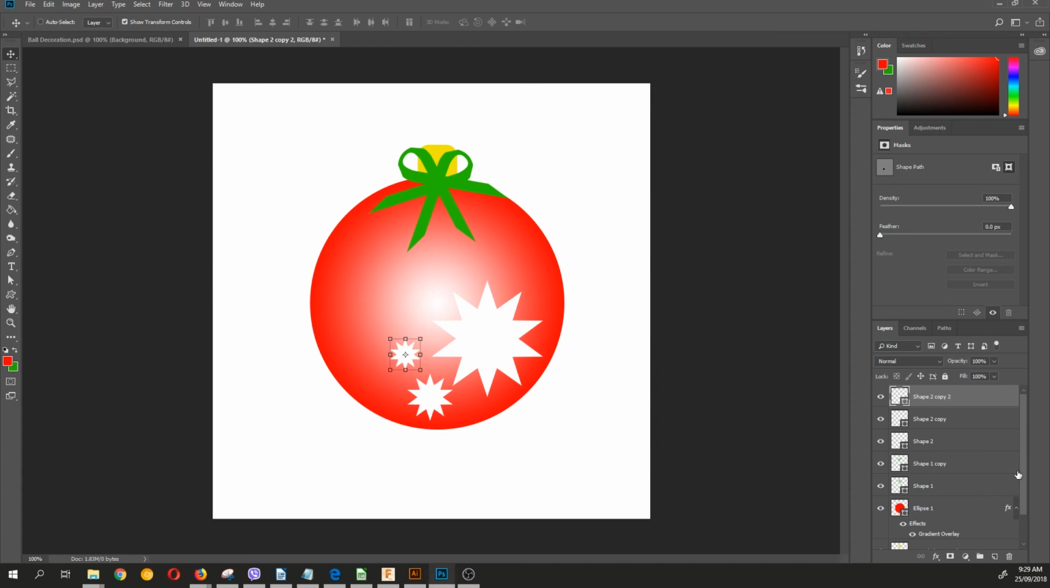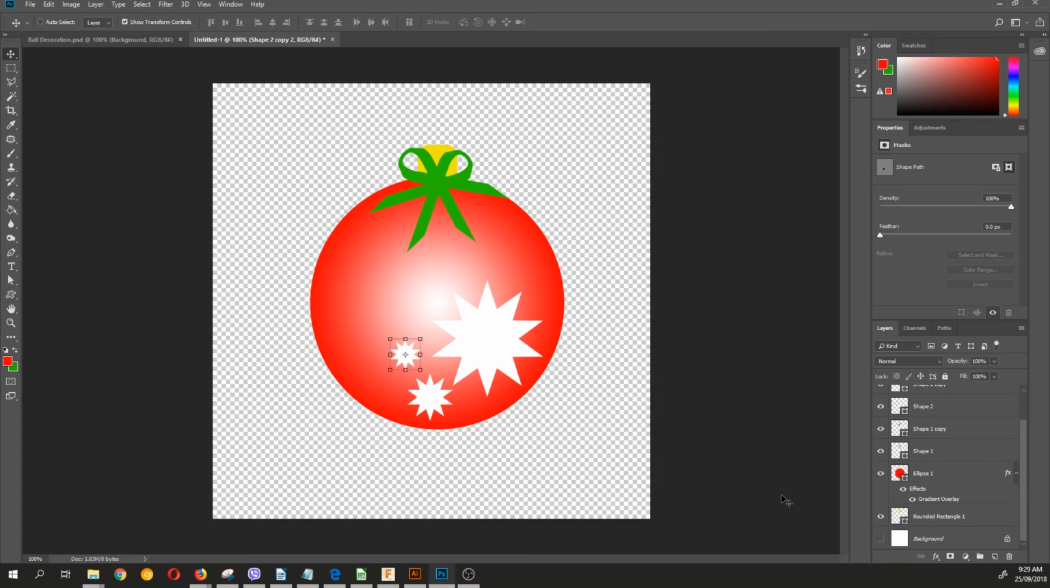Awesome. Might actually just turn off the background layer so you can see it a bit better. And that's it. So it's creating simple objects using the custom shape tool and general shapes in Photoshop.